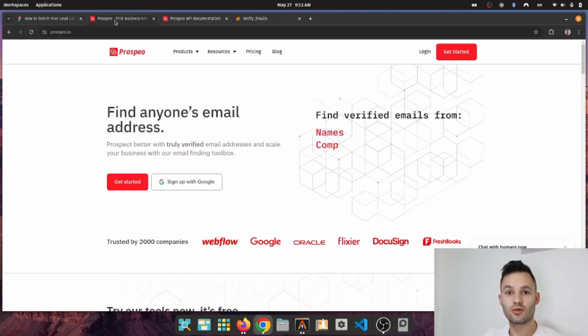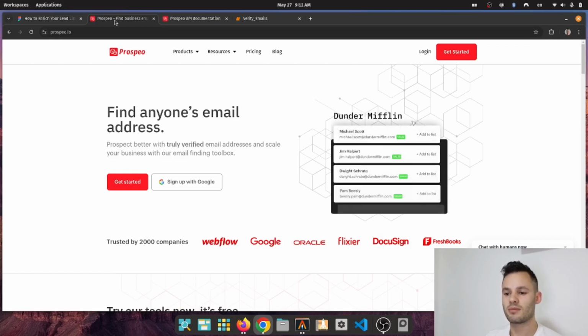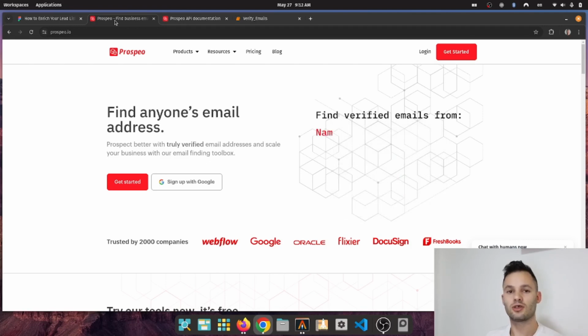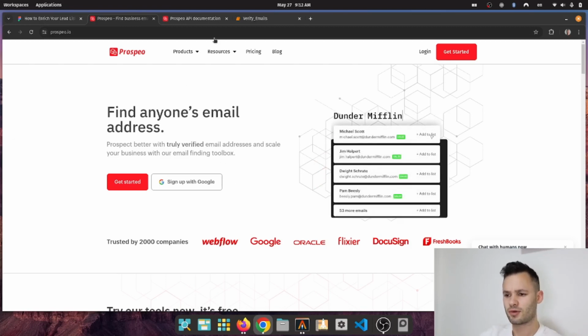So I've been using a tool called Prospero. The reason I like it is that they have a really good API and they only charge you for verified emails. So if they find an email that's a catch-all or they can't find the email, they don't charge you for the request. So you only pay for the emails that are valid and good. I've been using them quite a bit and I found it pretty useful.